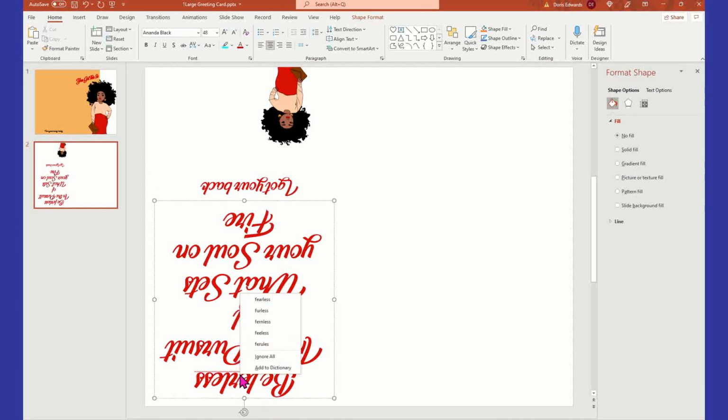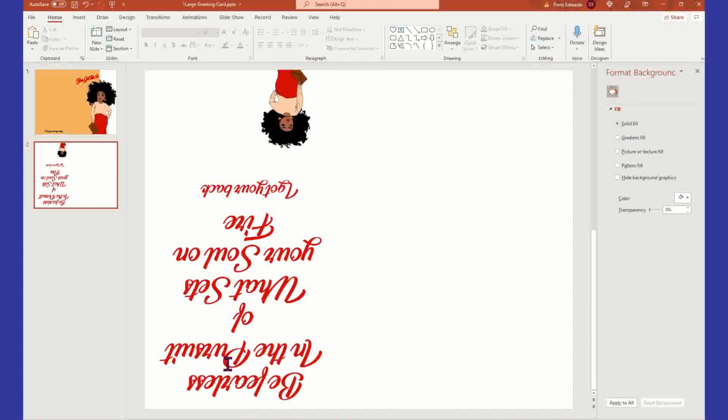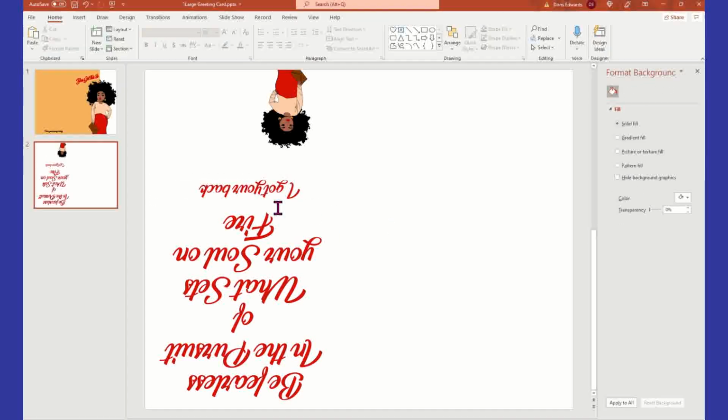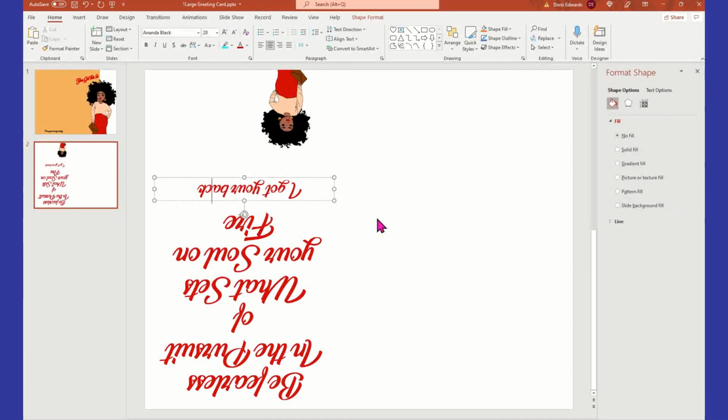So I can see I got fearless spelled wrong here. It'll be underlined. So you see it's underlined here. It's kind of hard typing upside down, but there we go. You see an underline, that means something is not spelled right. So be fearless in the pursuit of what sets your soul on fire, okay? And then I got your back. Let's make sure that there is a space in there. It looked like it, but it also doesn't look like it. Okay, so now I got your back.